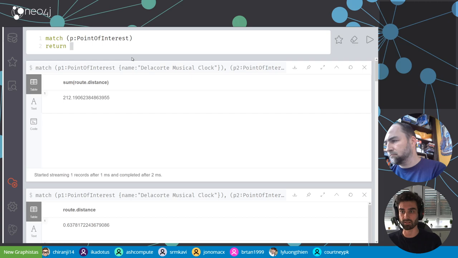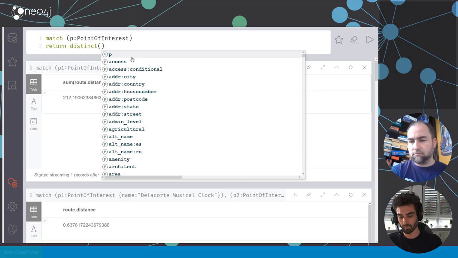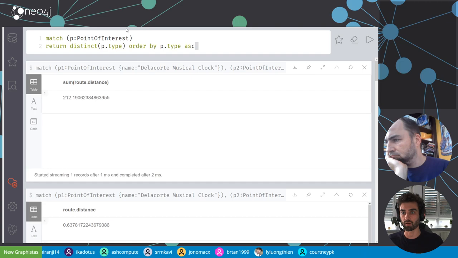So for that, we would need to look again into our points of interest because we need to know what kind of types we have in our data set, because I don't know by heart what kind of labels these different points of interest have. So I'll get a list of distinct types here. And let me order them by p.type in ascending order, so now we should get a list of all the types in the system.